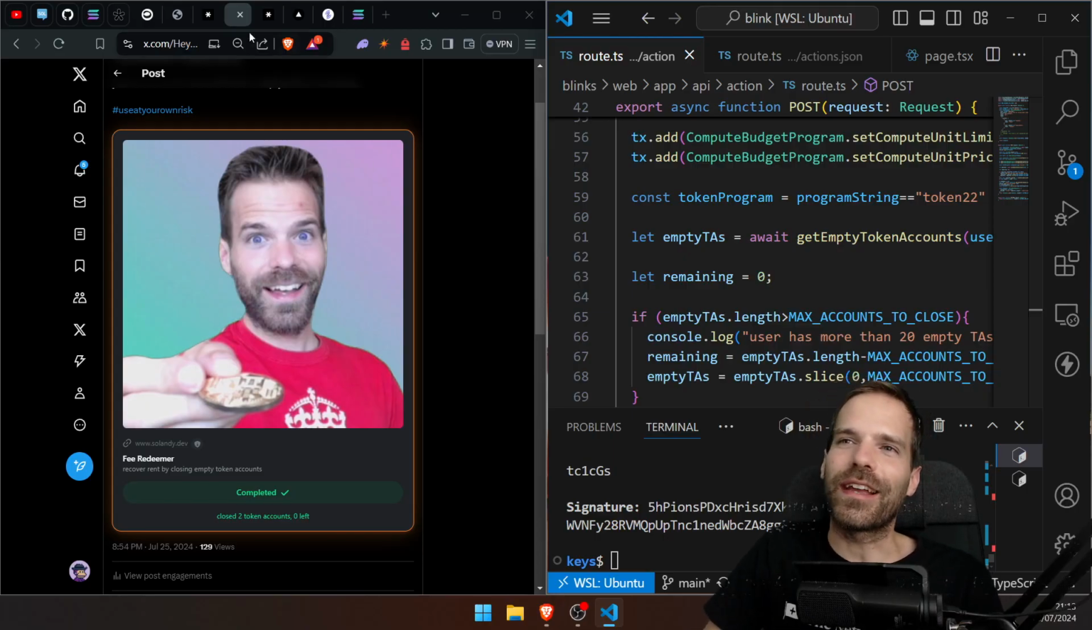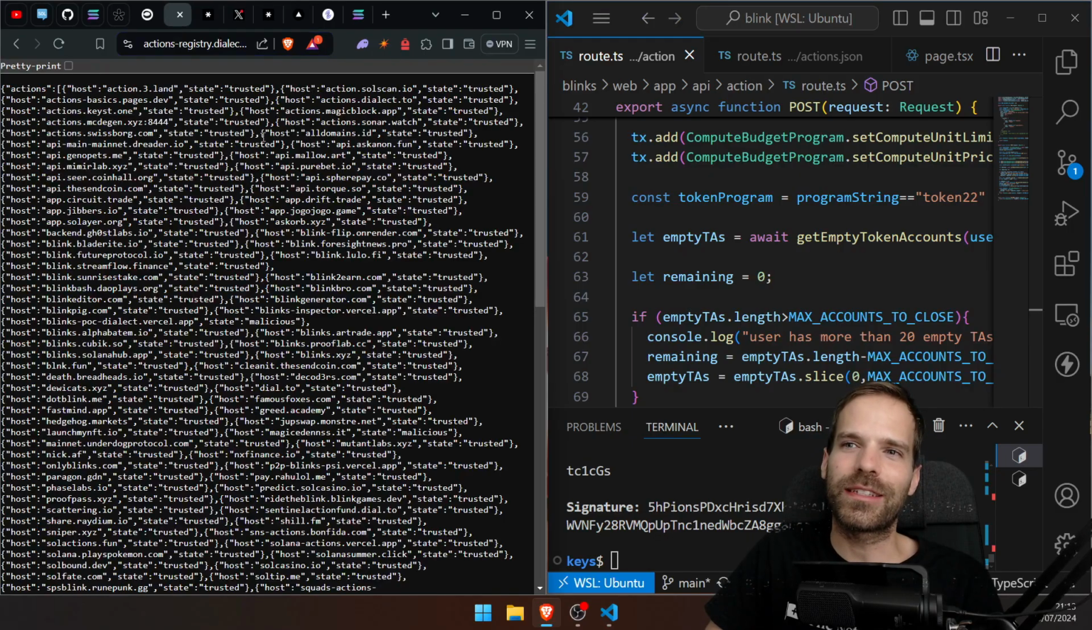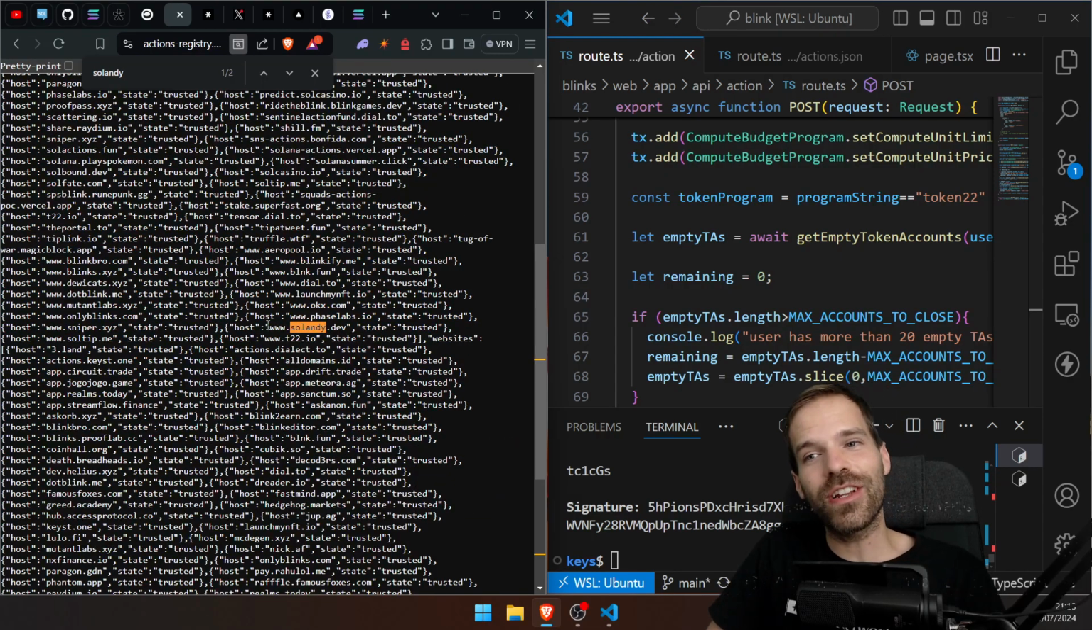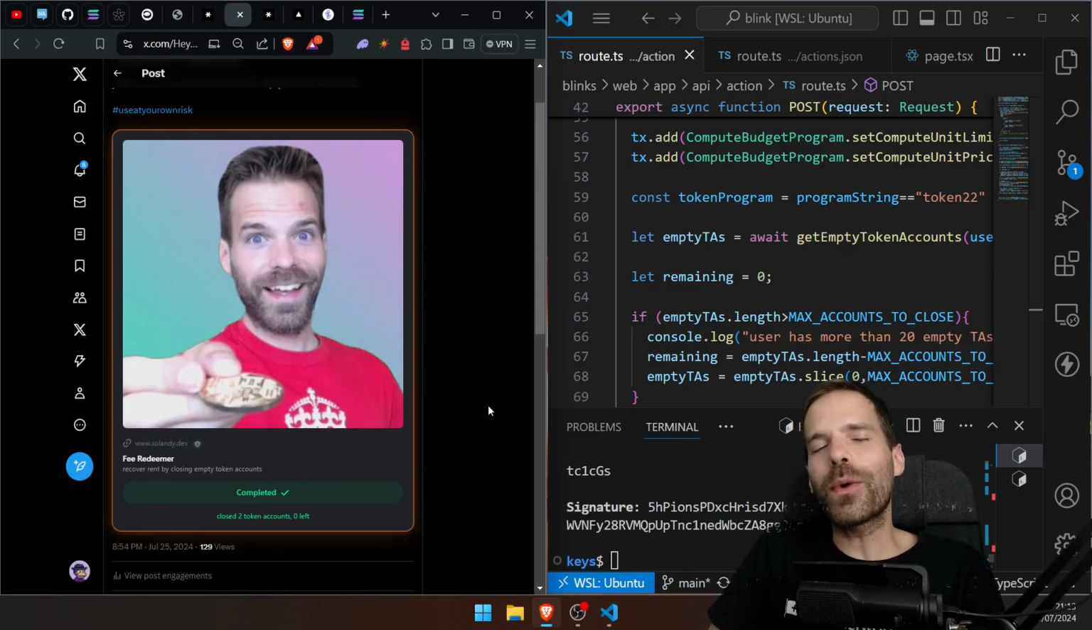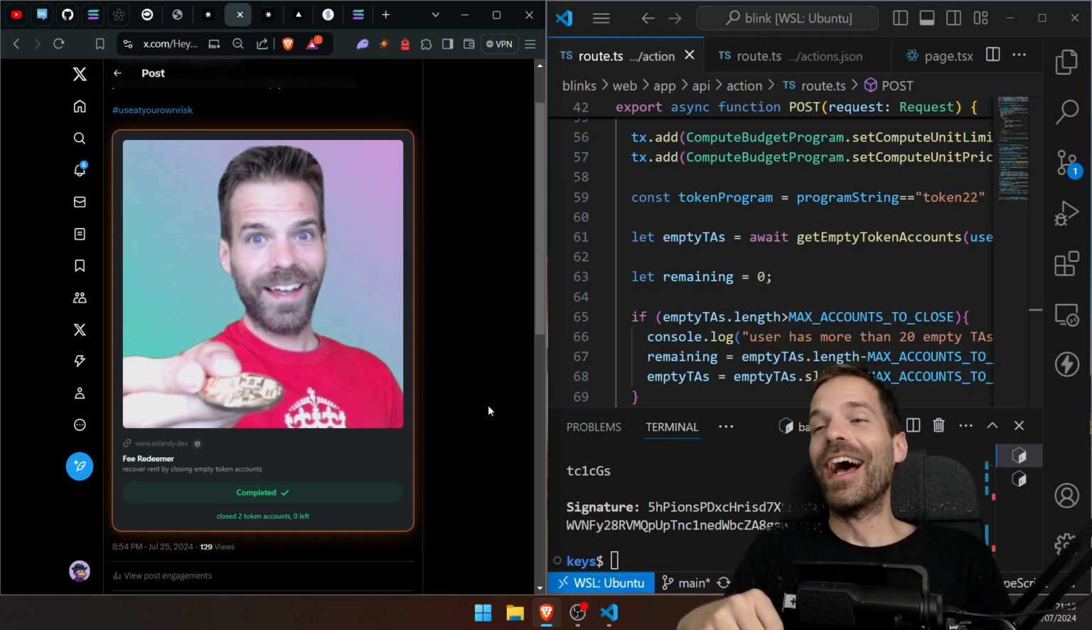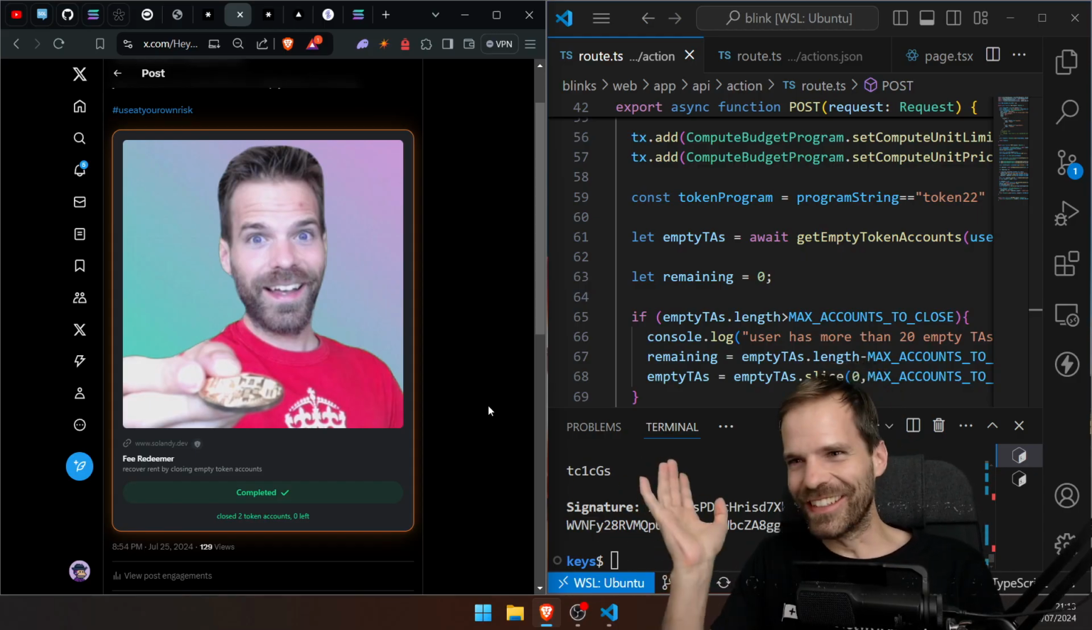Because here's the thing, there is this registry, right? With all of those trusted sites where solandy.dev is actually in there. It's trusted. And that means those blinks are showing. But what does it actually mean? Does that mean that all of those blinks are safe? Hell no! Of course not!